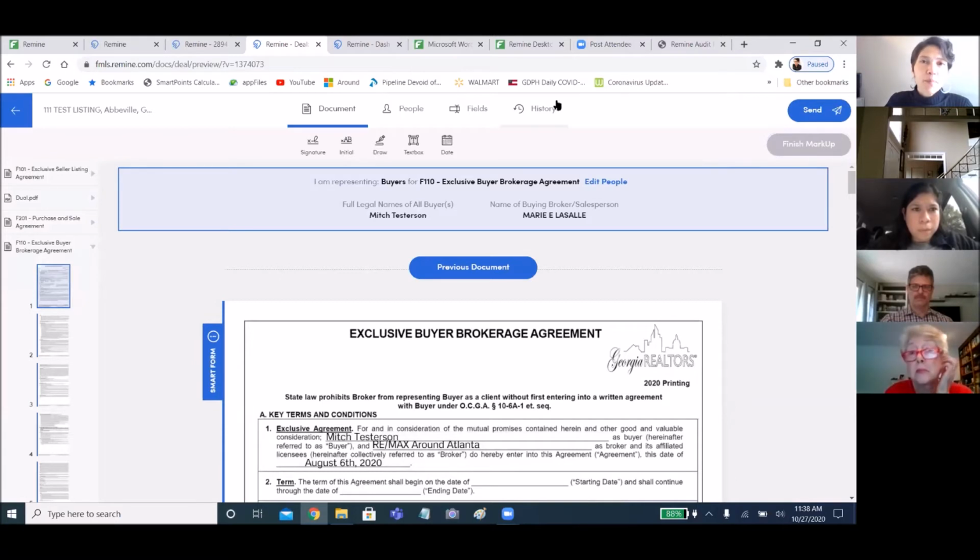And then it's going to open up additional tools that you have here where you can add text boxes, you can draw, you can add initials, you can add an additional date.